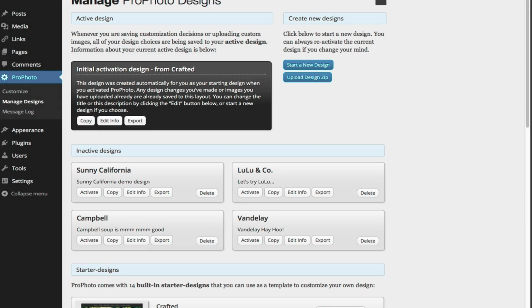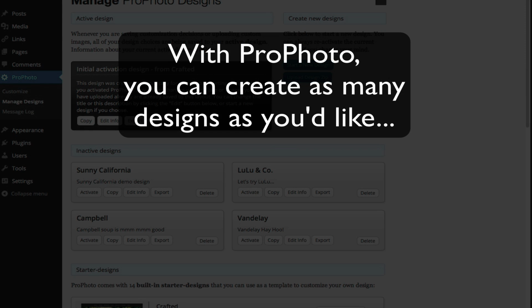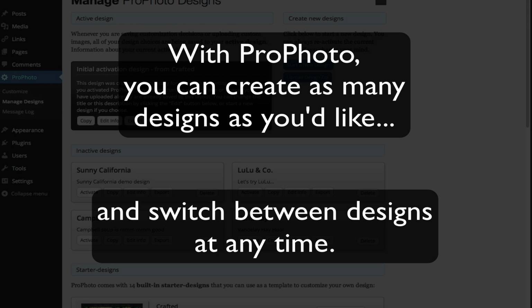With ProPhoto, you can create and save as many designs as you'd like. That way you can save sets of customizations separately and switch between them at any time you want.